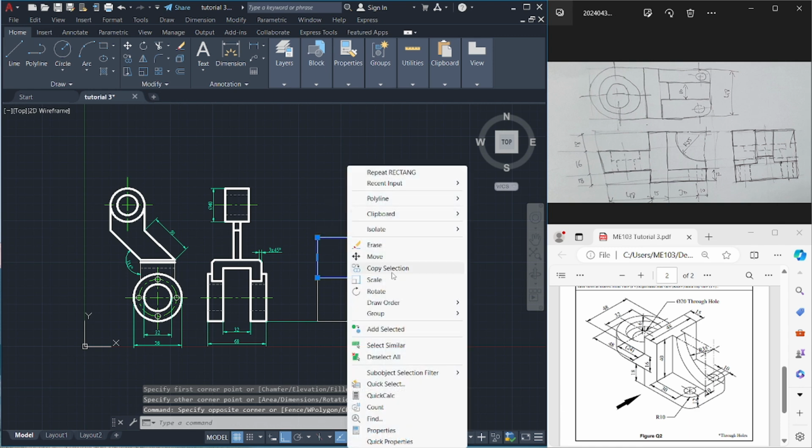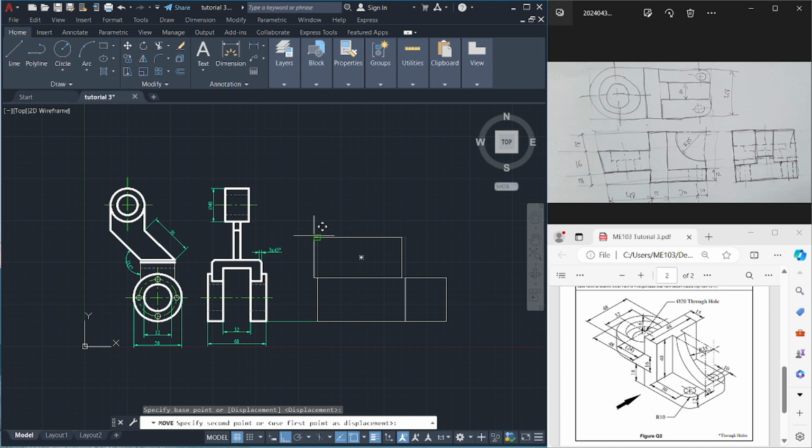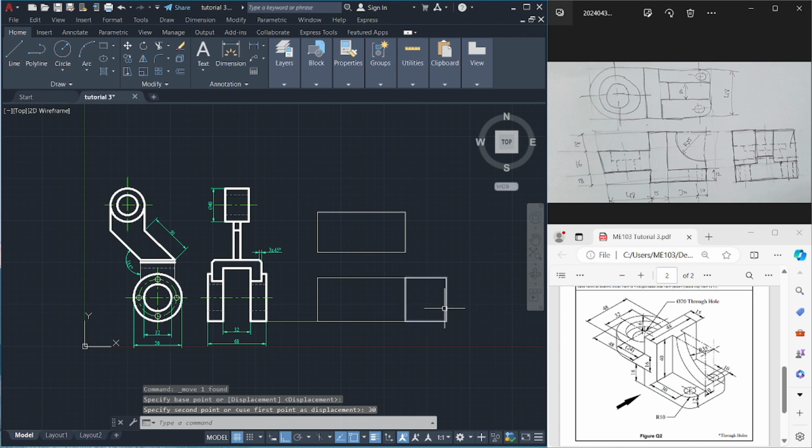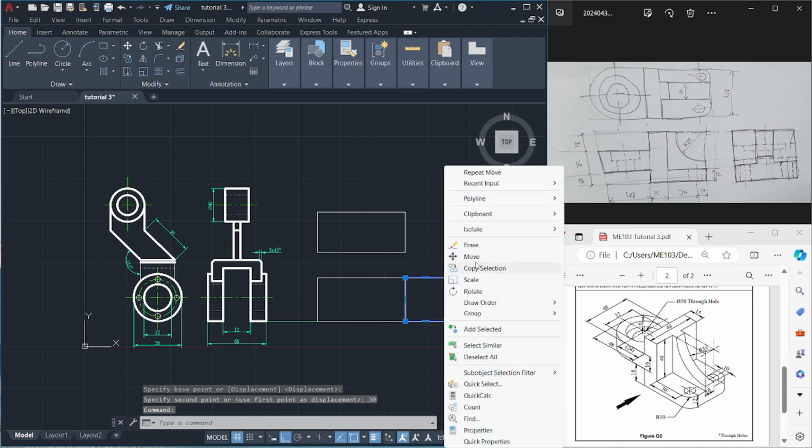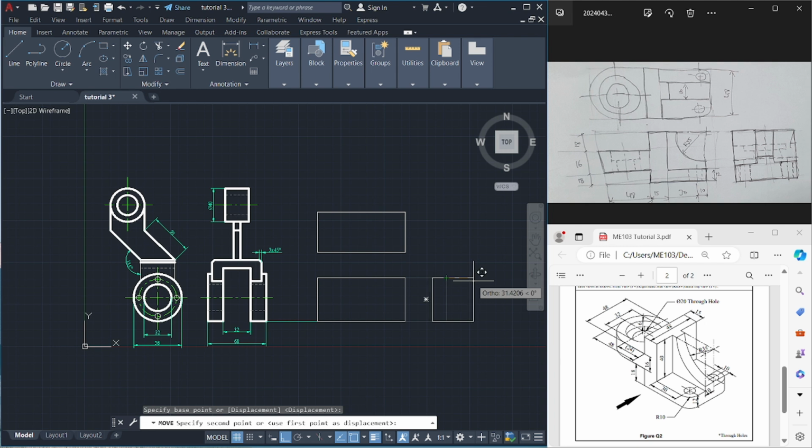Now I have to move this one. I know the spacing which is recommended is 30. So I move this one from here going upward by 30 millimeters. And this one, I will move by the same 30 millimeters going this direction. So I have the 3 views. This is where I'm supposed to draw the front view, and this is for the top view, with a gap of 30 millimeters from each one. So the starting point is just here.